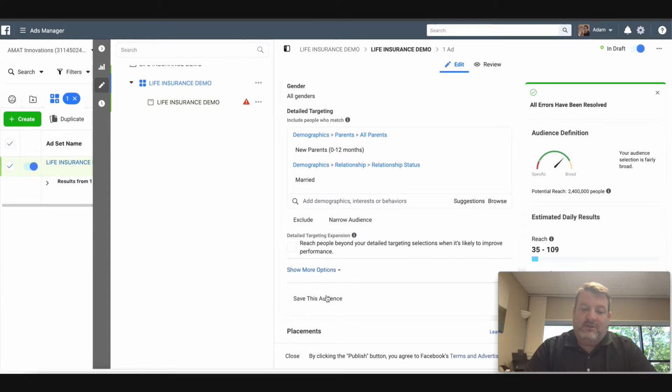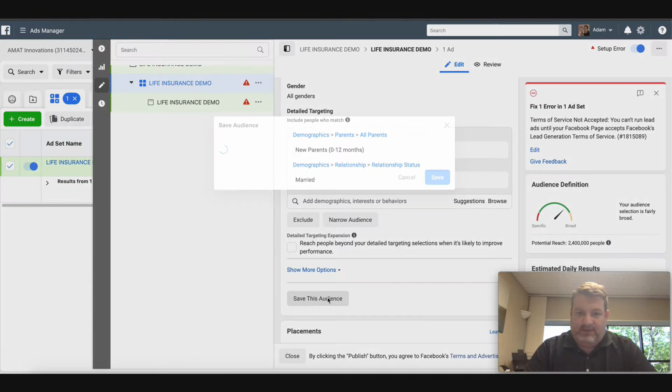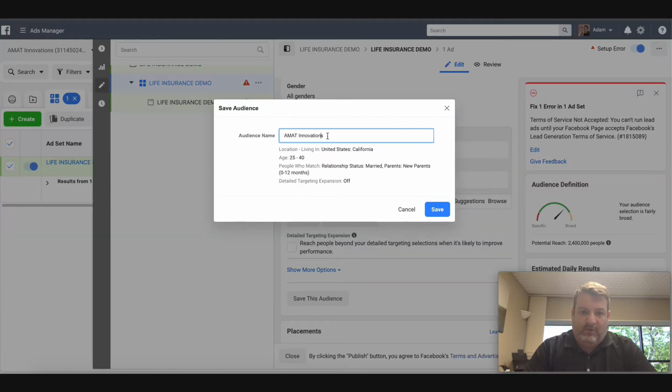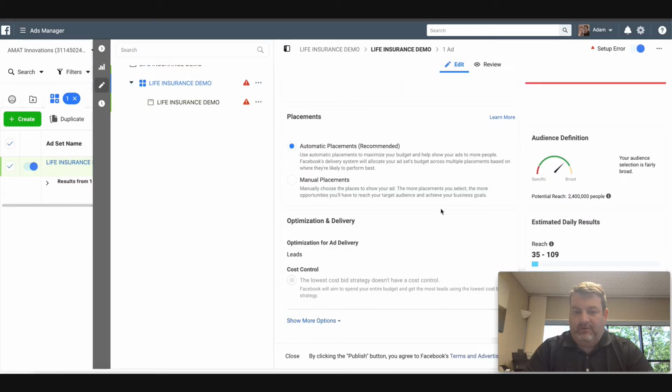You can save this audience very simply. You hit the save button, and you can call it whatever you want. You can call it life demo, new parents, 25 to 40. This way, you can choose it again, and it'll be saved for you in case you want to use it. Essentially, that's really all you need to do as far as setting up the ad set.